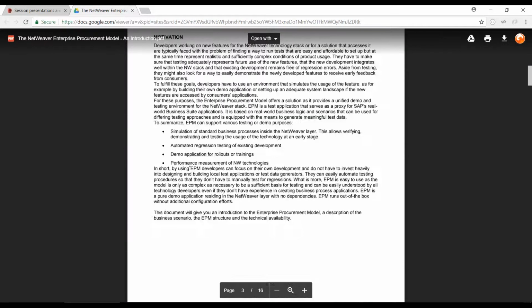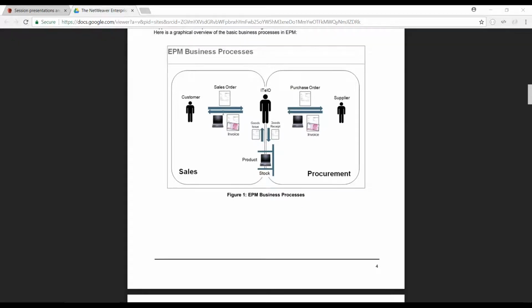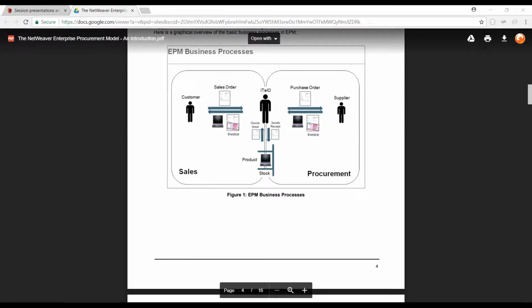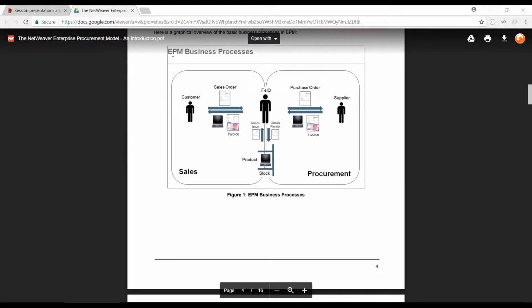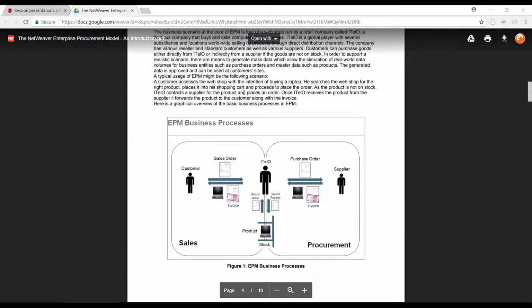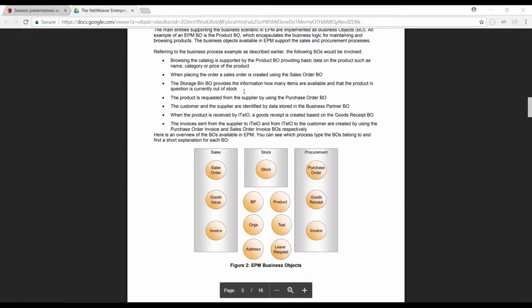And in this, if you just go in, you will see this picture which I've drawn, actually inspired by this diagram. On the left side you see customers, on the right side you see suppliers. You are getting a sales order, sending invoices, doing a post goods issue and post goods receipt, and you have products in stock. At the same time you're releasing purchase orders and getting invoices from your suppliers. That's the EPM, enterprise procurement model, a business and demo data model for training purposes. Clear everyone? What is the EPM data model?